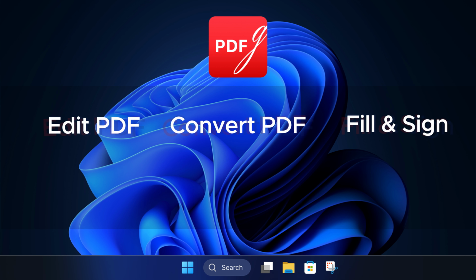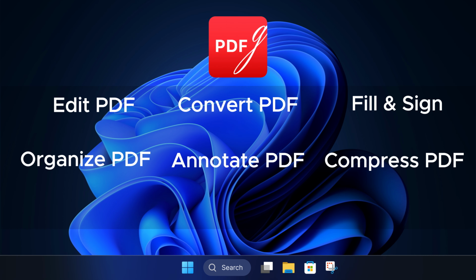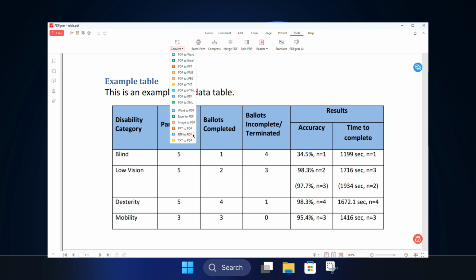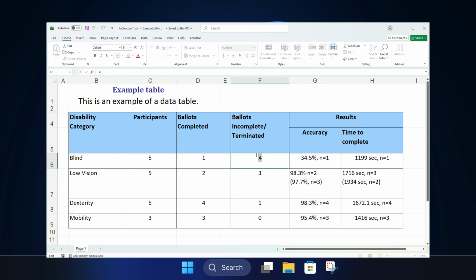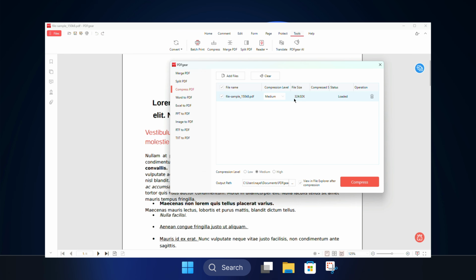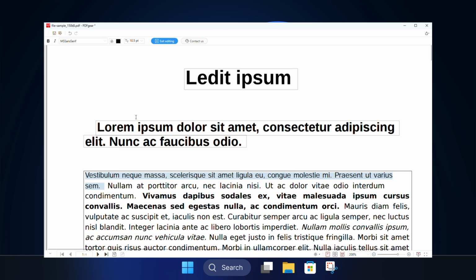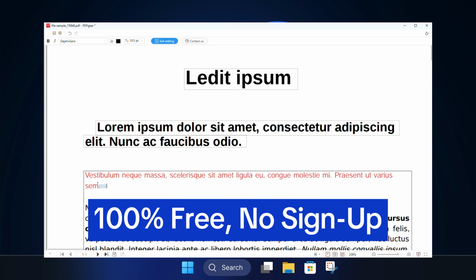Besides that, PDFgear also includes many other tools for you to handle common PDF workflows in one place. You can convert PDFs to formats like Word or Excel, compress large PDF files to make them easier to share, and add signatures to documents. So whether you need to add quick notes or make deeper changes to your PDF, PDFgear has all the tools you need. It's completely free to use on Windows, with no sign-up required.